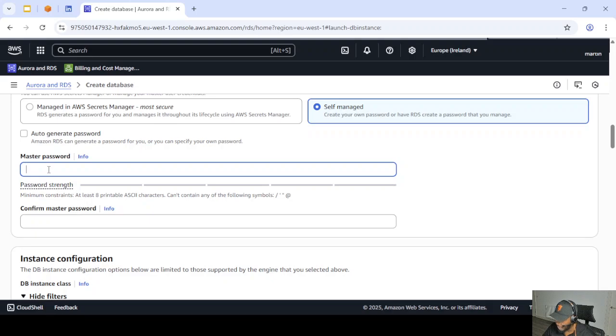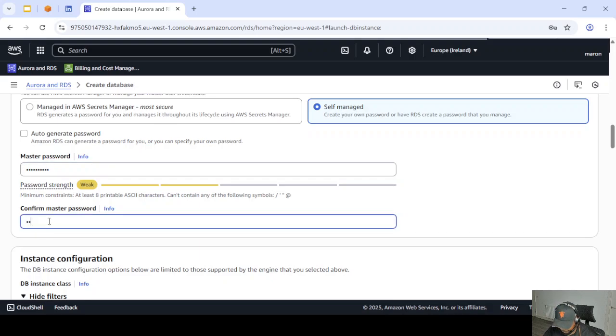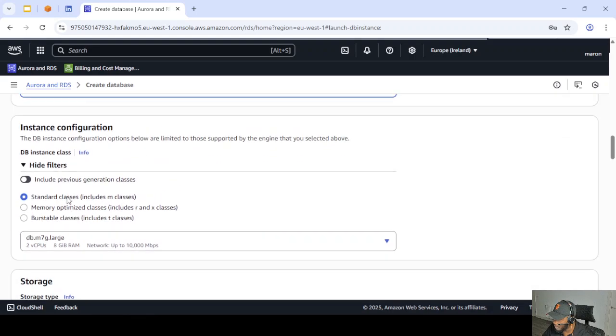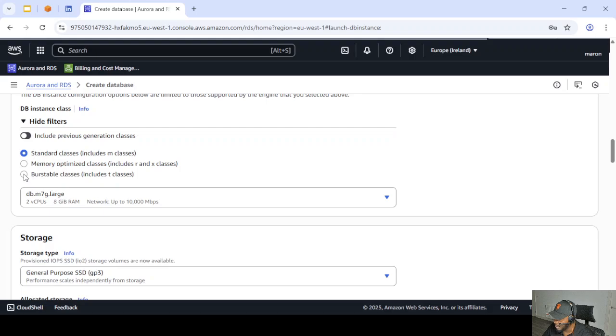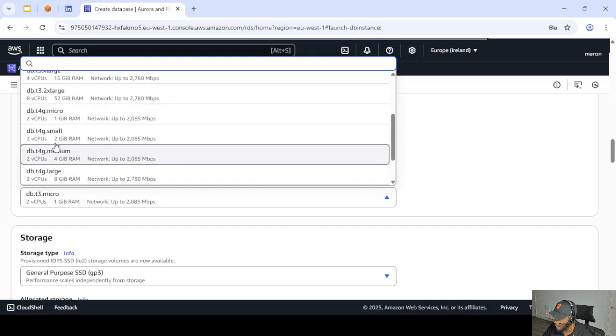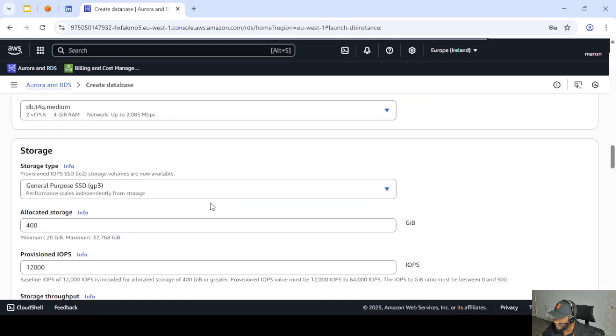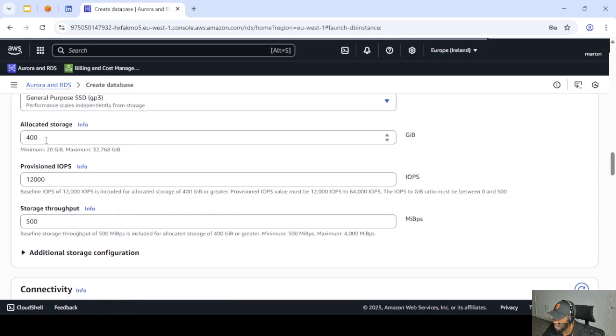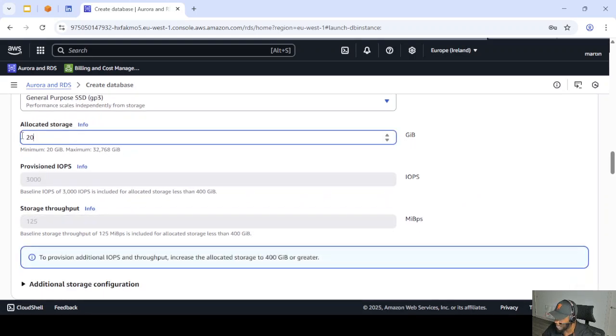Okay, and now select my instance class. I'll go for the cheapest instance class. Maybe go for T4 medium. Okay, and I'll select my storage. Can go for GP3. Allocated storage, I prefer 20 gigabytes.